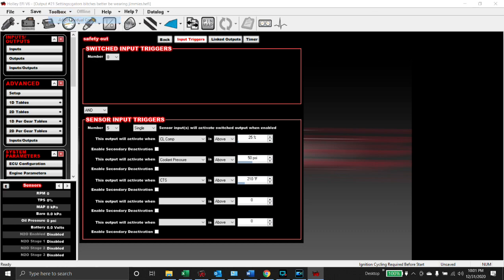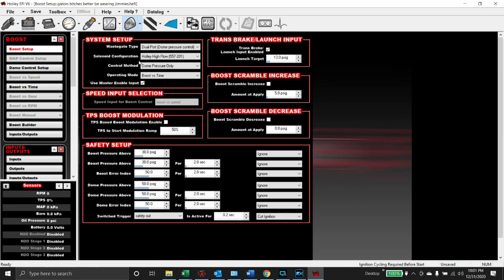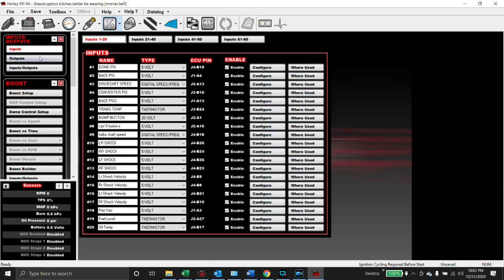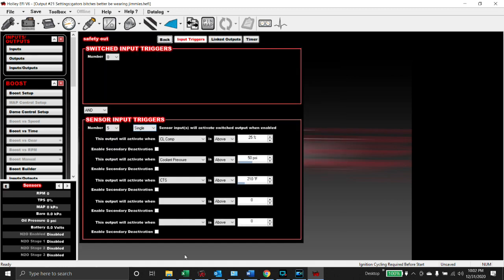So go to toolbox, add individual config, add the boost ICF, either one, doesn't matter. And we're going to go to the boost ICF, and right here is a safety setup. So switch trigger when safety out is active for 0.2 seconds, we're going to cut ignition. So anytime these outputs go active, this output goes active based off of any of these parameters, it's going to cut ignition. It's got to be active for 0.2 seconds, okay?